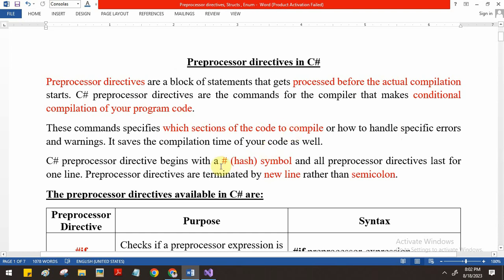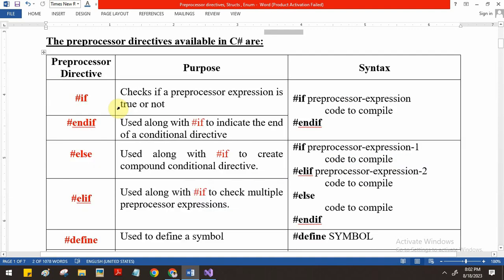So how do we write a preprocessor directive? To write a preprocessor directive, we have to start with the hash symbol, and before writing any C Sharp program code, you have to start by writing the preprocessor directive code. For example, hash, followed by the directive. There are so many types of directives. These are the different types of preprocessor directives in C Sharp.